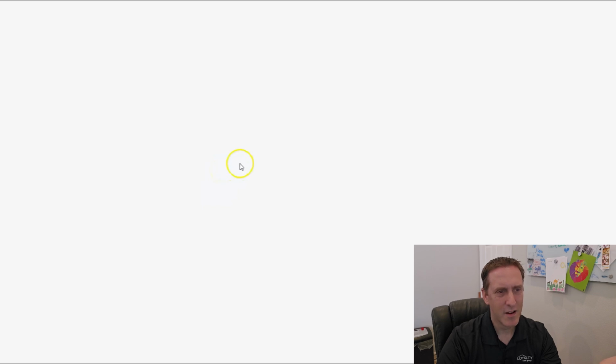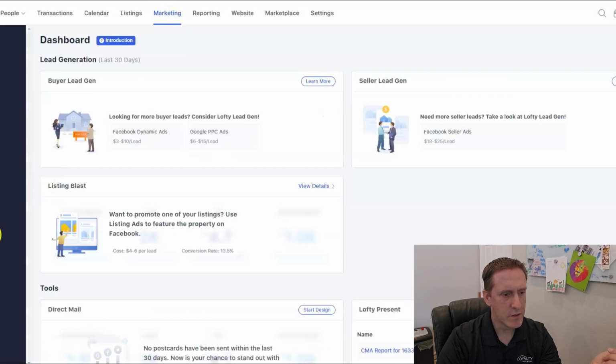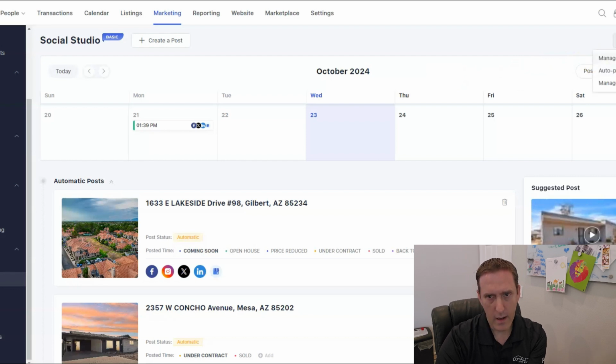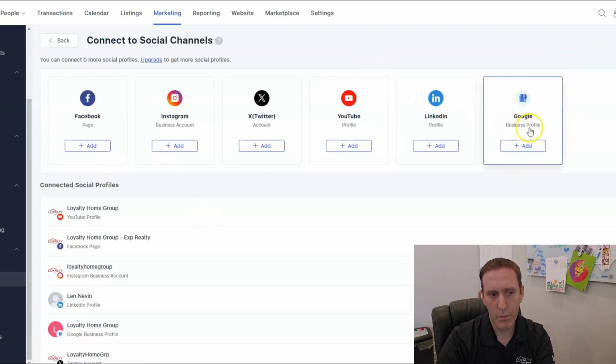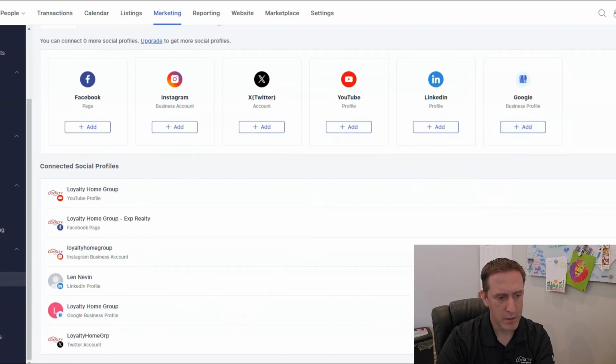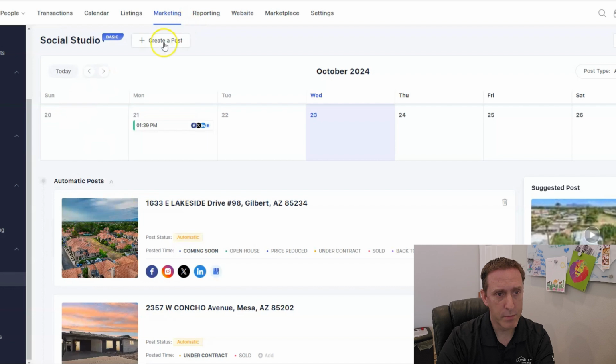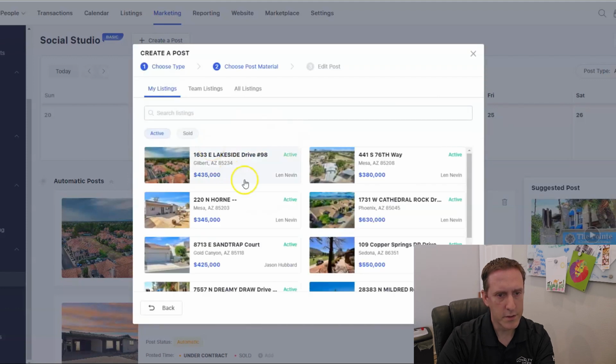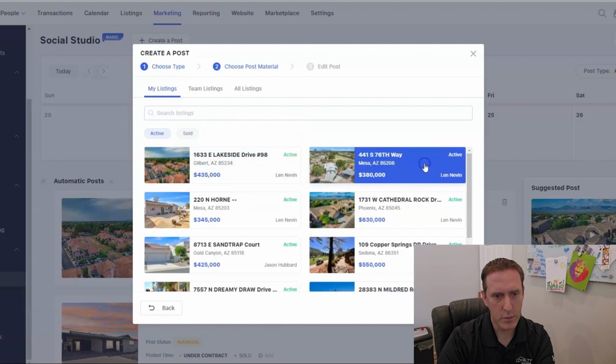So Lofty has this thing called the Social Studio. Inside of Social Studio, I can go in here and I can add my Google local business profile, which it says add here, but look, I've already done it right here. So here's my Google business profile right here. So it's already in there. So what I can do is I could put a post together and I can say, all right, let's advertise a listing. All right, boom. So which listing are we going to market? Here's one right here. I just listed this one last week. So I'm going to advertise that one.